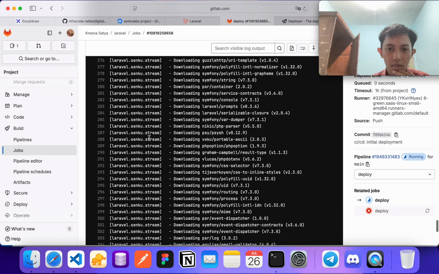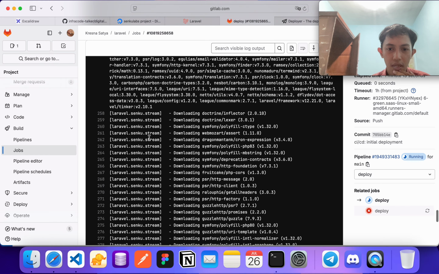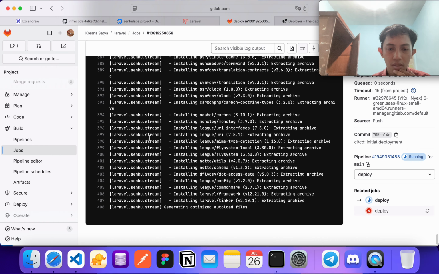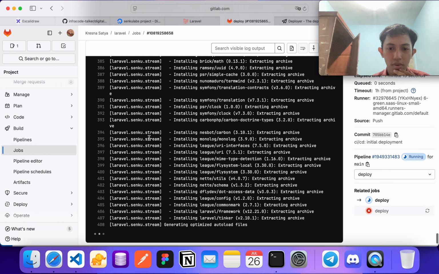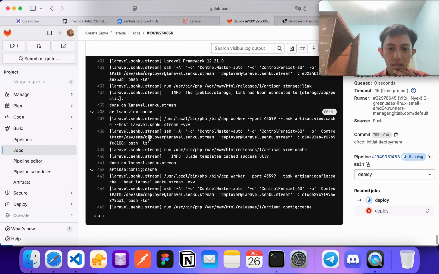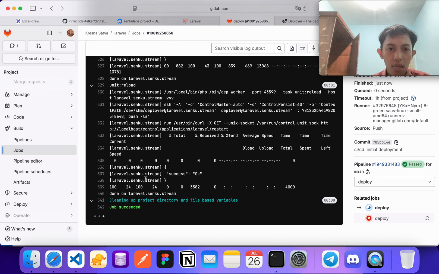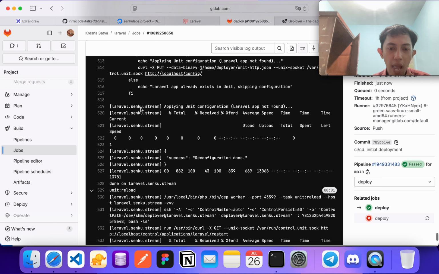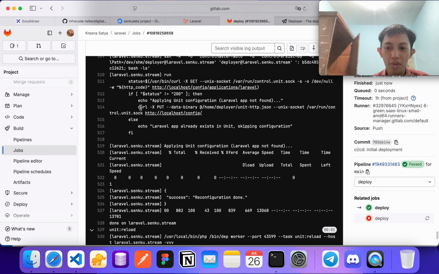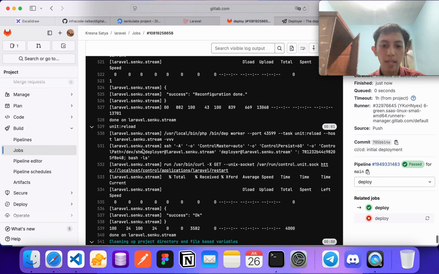It downloads the dependencies, and then generates the optimized autoload. Okay, let's see what's next. Artisan cache, config cache, and then artisan migrate. Yep, and then unit reload. Yeah, everything runs good.